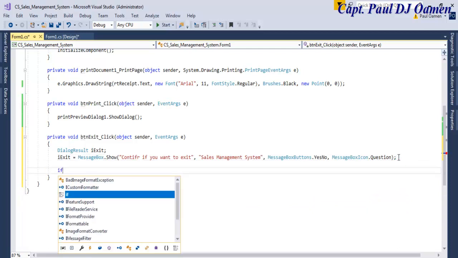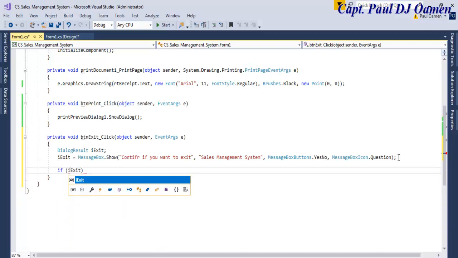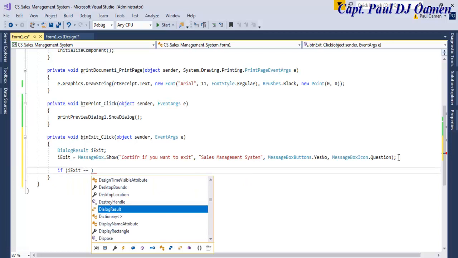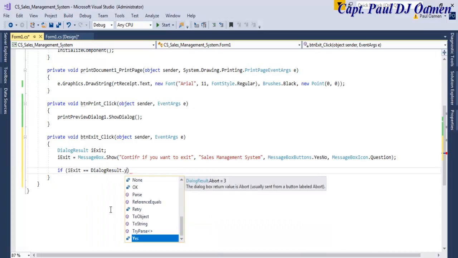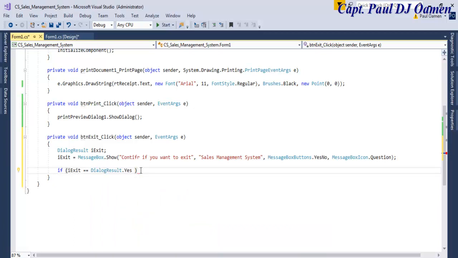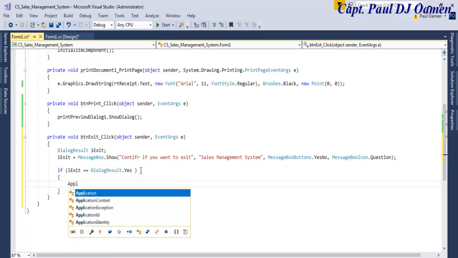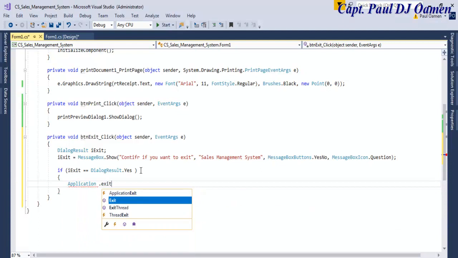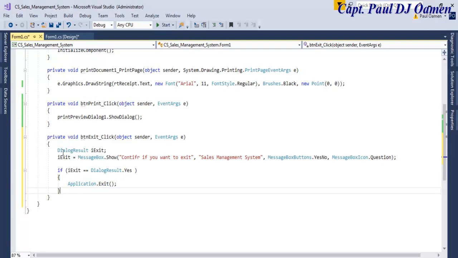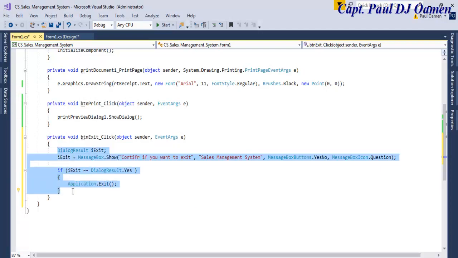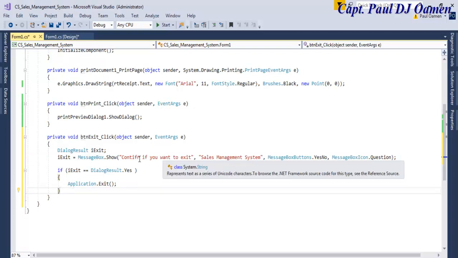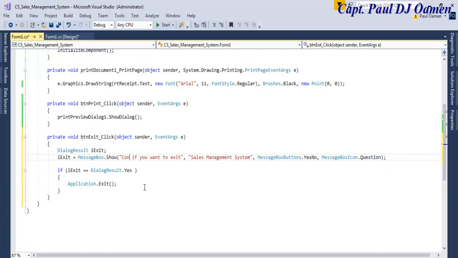Now let's come in here and use if statement to validate the option made. Okay, exit equals dialog result dot yes. If exit equals dialog result dot yes, use a curly braces, then application dot exit. There we go. That's how I encourage my viewers to create their exits, because it will prompt you to confirm if you want to exit or not. Okay, so that's that. Let's run it and see how the exit is going to look like.